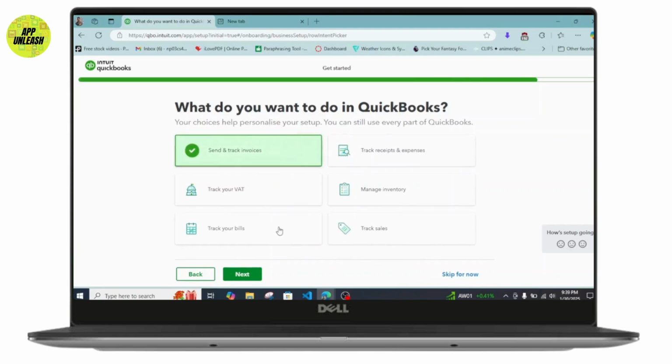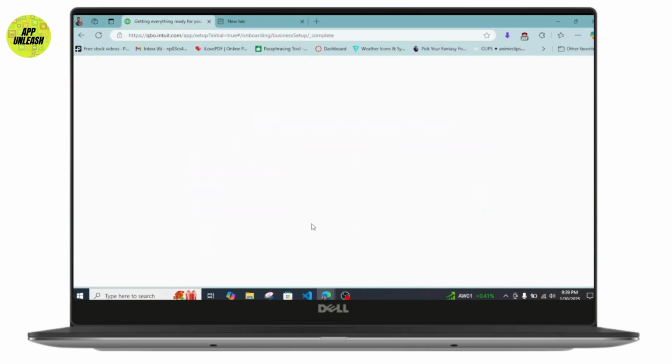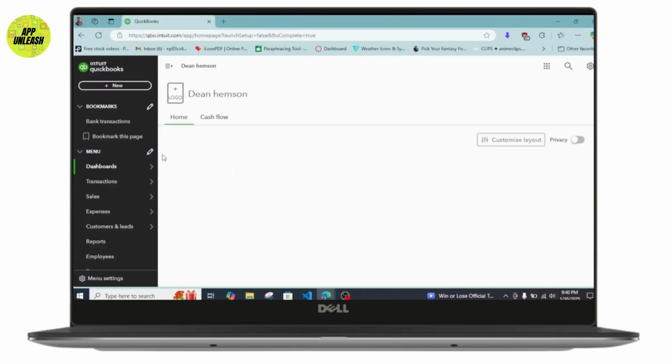Simply select the things you want to do with your QuickBooks account, and simply select done on next, and wait for some time again, and just click on the let's go option over here. And just like that, you will have your QuickBooks account created successfully.